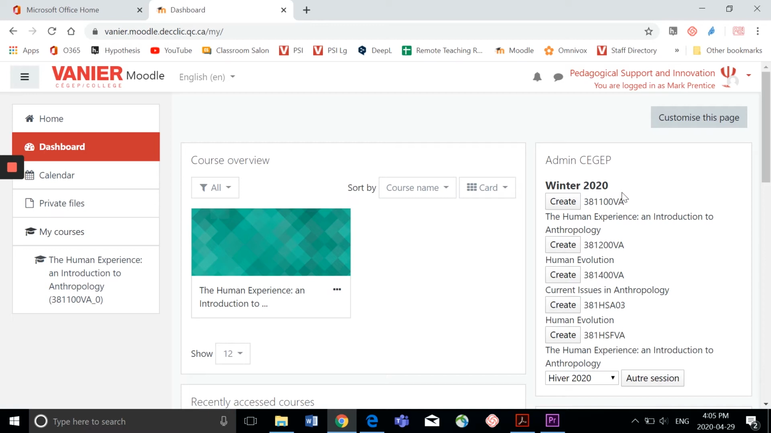What I would suggest is you choose to create the course in the admin block that has the most students associated with the course number. So if you're in the admin block and you know that most of your students are complementary students, and you only have a few program students in your course, then choose to click Create beside the complementary course number. And then you can enroll the other students using the self-enrollment method that we've just described.